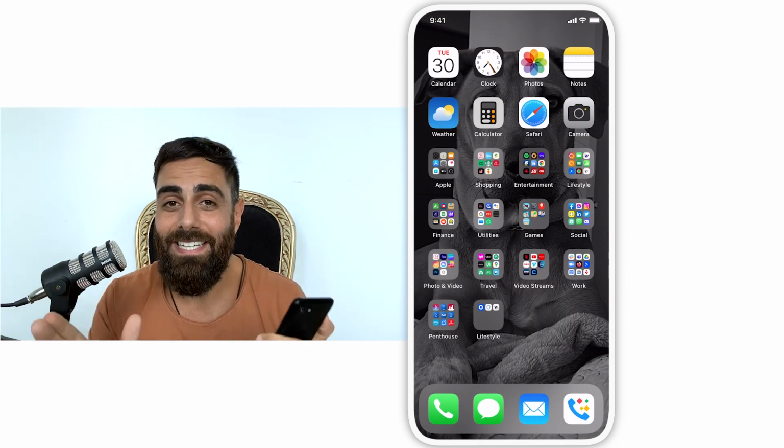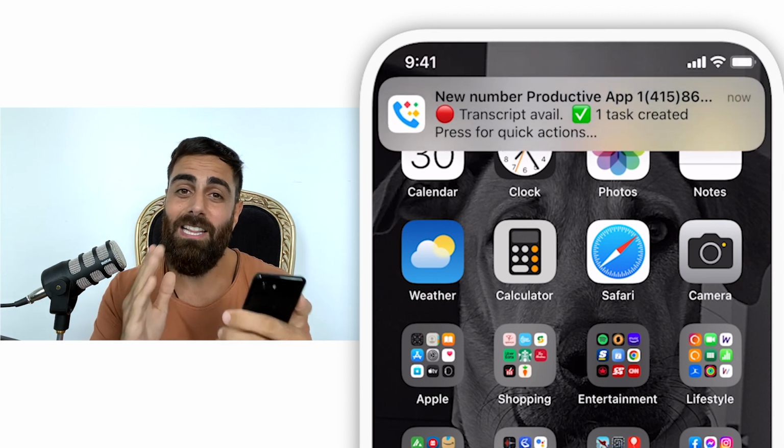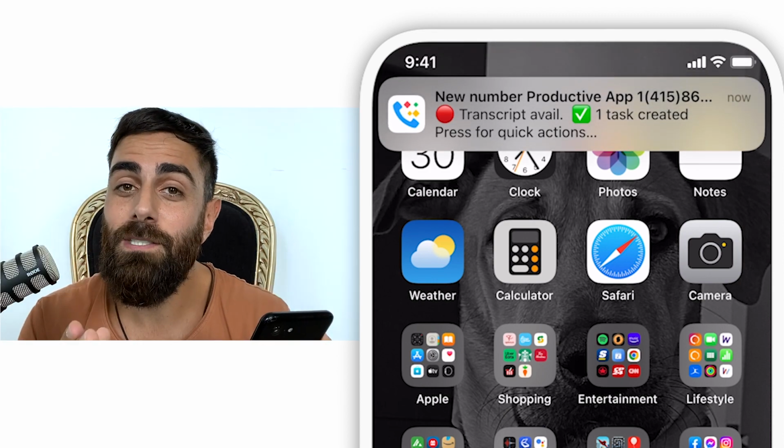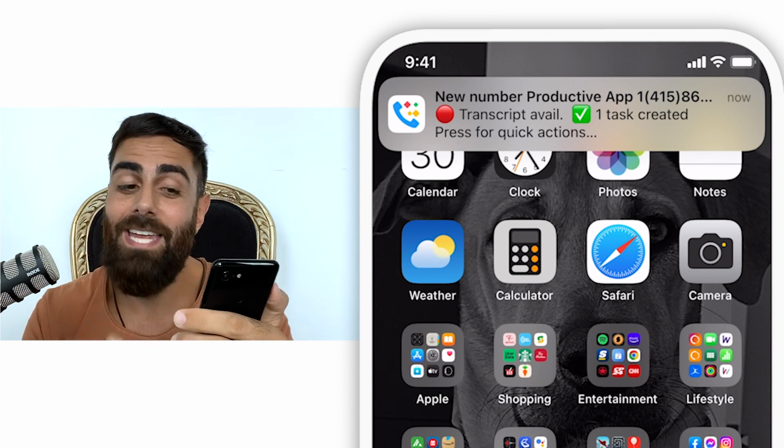Again, I still didn't need to touch my phone. Now when I'm ready and I look at my phone, I see this beautiful pop-down notification confirming that the call has been recorded and transcribed, that one task was created.